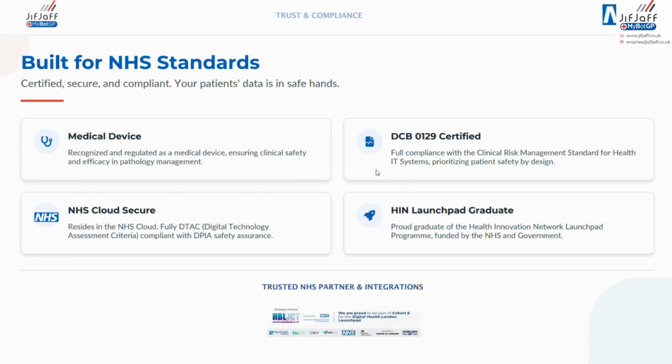Our safety officer, a UK practicing clinician, has drafted a DCB 160, which is the other half of this certification, which all of our clients are more than welcome to have. It's a template because you might want to tweak it a bit. All our kit resides in NHS Cloud, which is why we can have that logo there. So DTACs, DPIAs, data sharing agreements are all very straightforward.